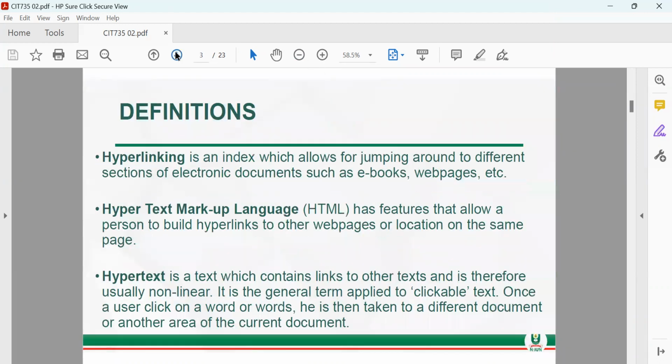So definitions. Hyperlinking, you've heard of it before. Hypertext markup language, you've heard of it before. Hypertext. So what do you mean by hyperlinking? I think what you mean by hyperlinking is that it is an index which allows for jumping around to different sections of electronic documents such as ebooks, web pages, and so on.